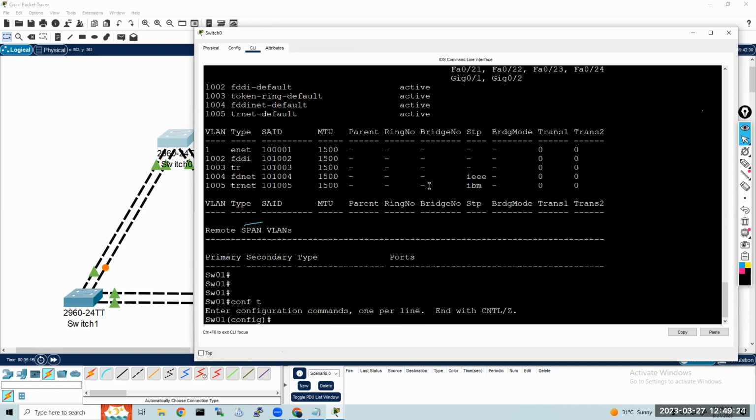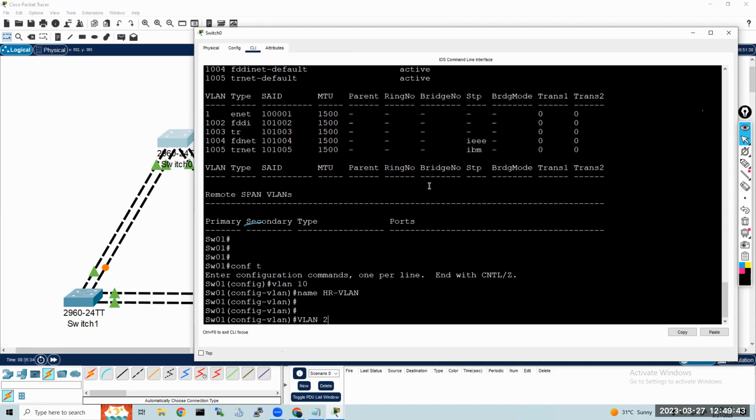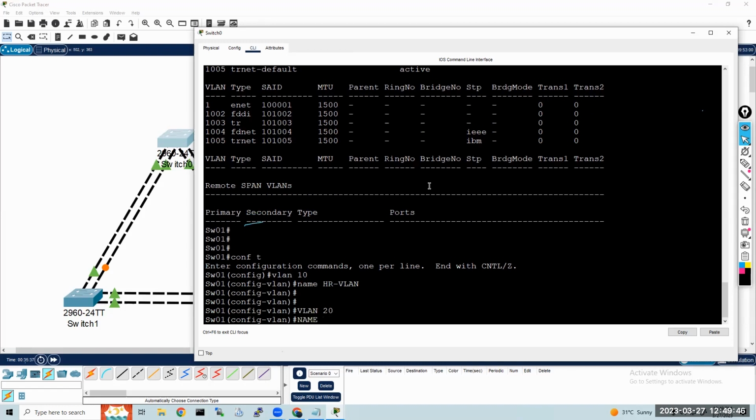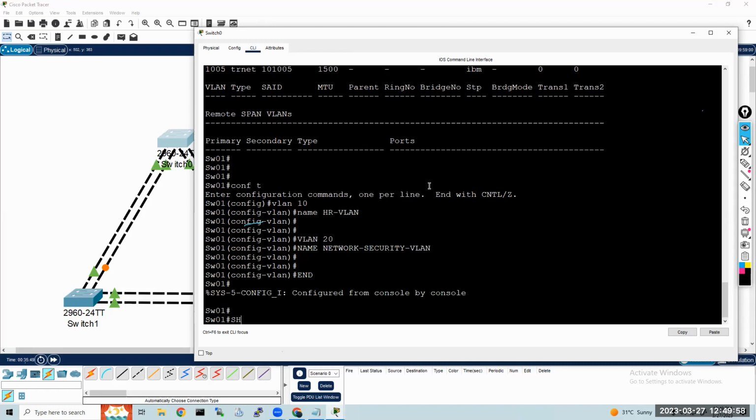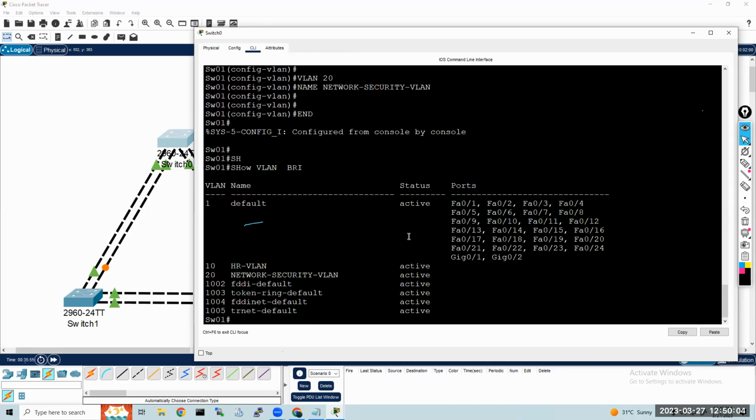So how to create a VLAN here? Just vlan 10. I can give a name, for example, HR VLAN. Also I can create vlan 20 and give the name network security, Security VLAN. That's it. Then show vlan brief. We can see we have created two VLANs here, VLAN 10 and 20.